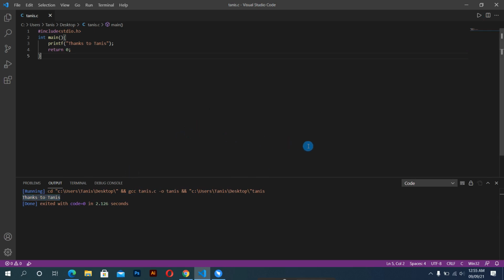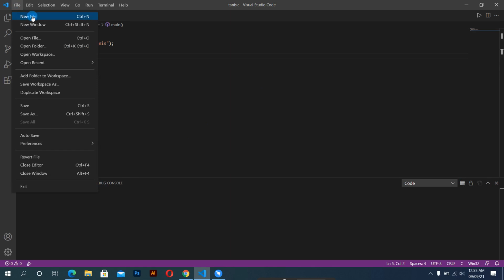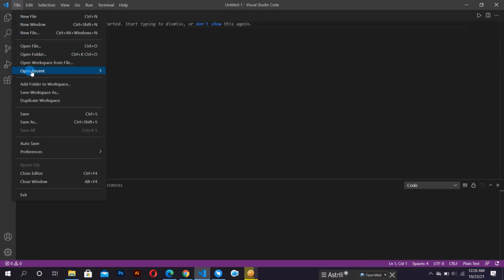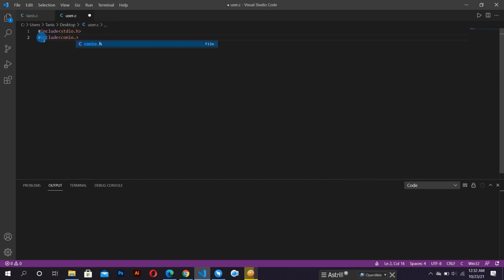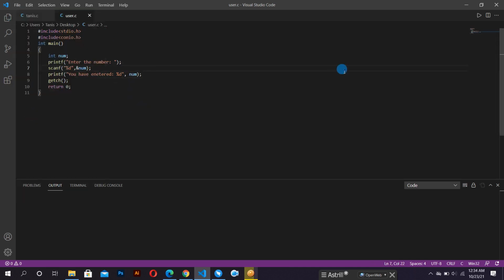Now I'm going to create another program because we have to set in setting for get input from user in terminal. Same way, go again file option, create a new file, then go again file for save the file. I'm giving name here user, then click save button. Save this file and run this file by pressing play button. As you see here, our program running, but it's not display any output here.